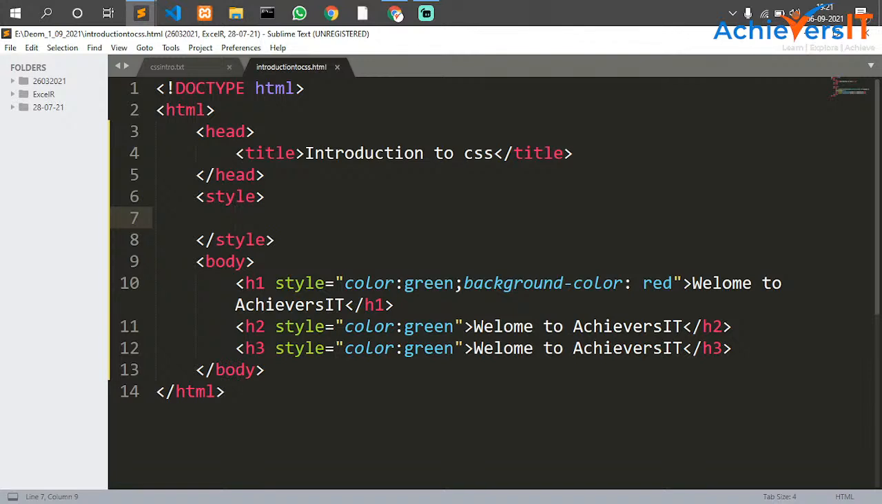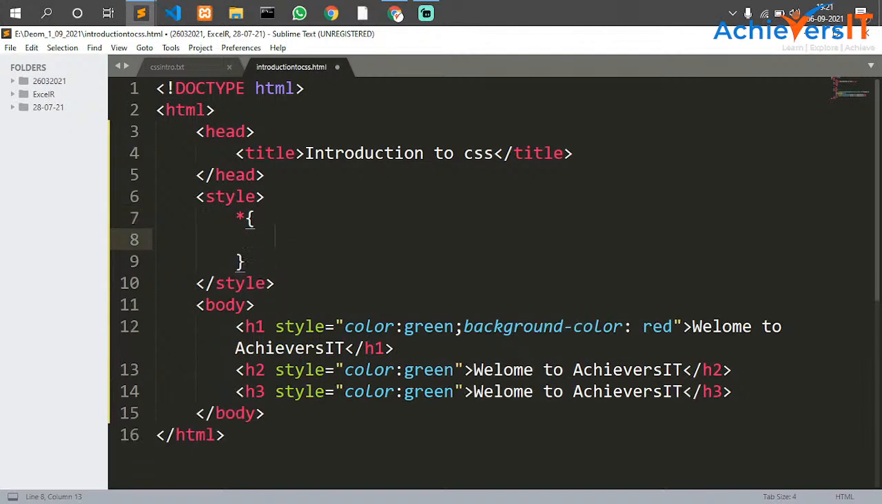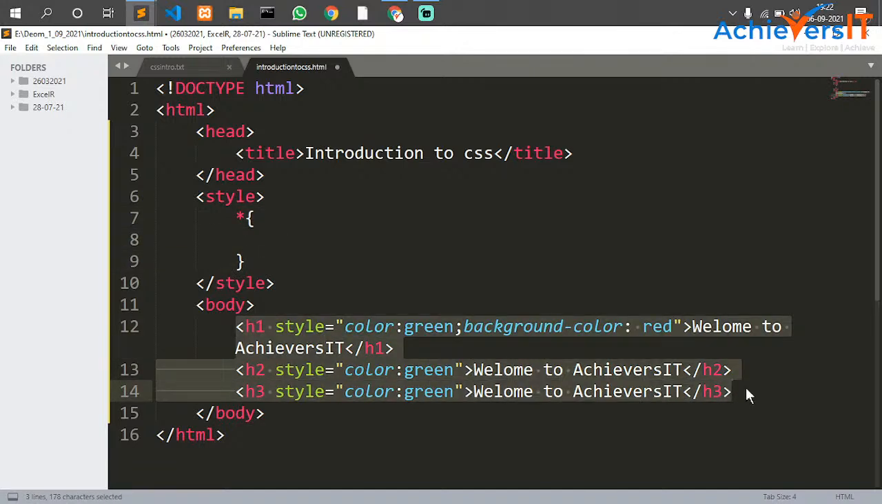Firstly, we'll talk about the universal selector. The universal selector is represented with a star. The syntax to write any styles is open curly brackets and close curly brackets. We can write all the properties inside it. For example, I'm going to give some properties here. The universal selector is something which applies to all the elements inside the page.